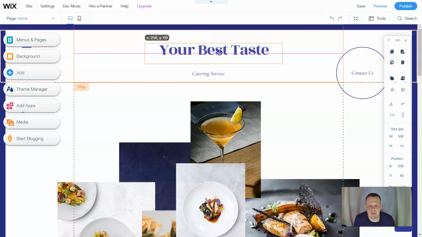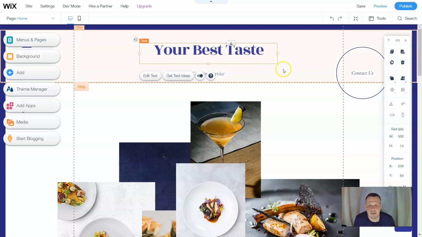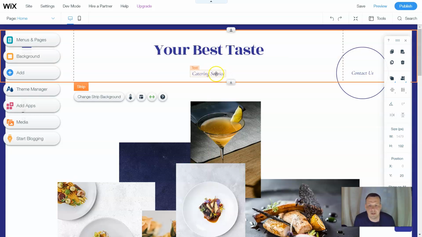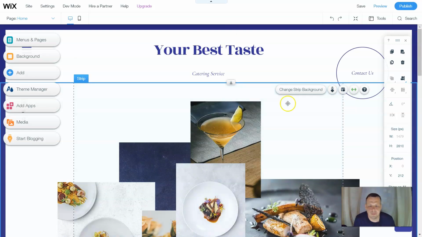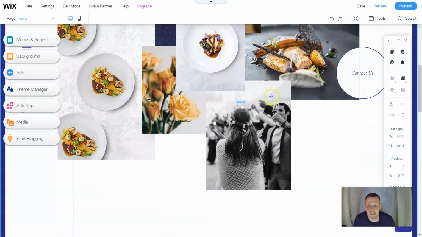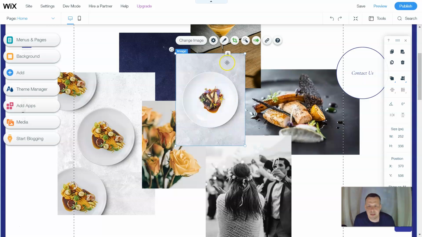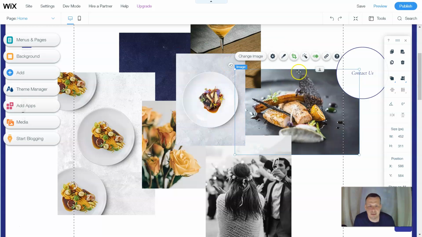Now I want to make sure it is symmetrical. There we go. Fully selectable. Catering service. That's right, so we're going to keep it here. And the background goes pretty well with these, so I will keep it too. You can select and see all the different images that are actually stacked. Pretty cool, they're cropped by design. Very cool.